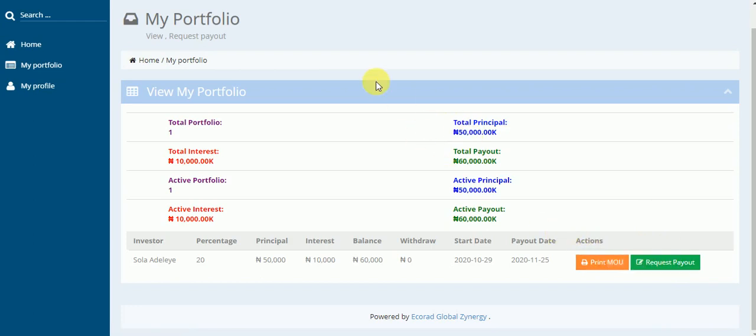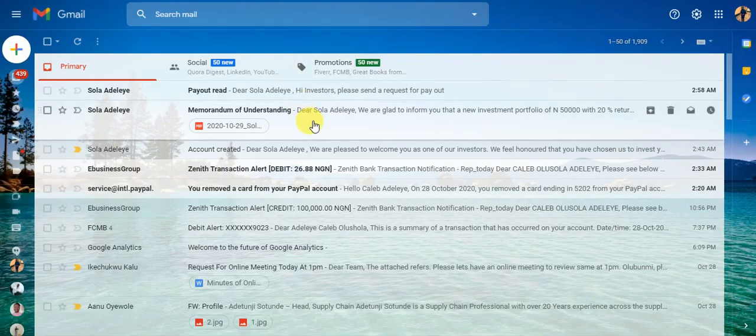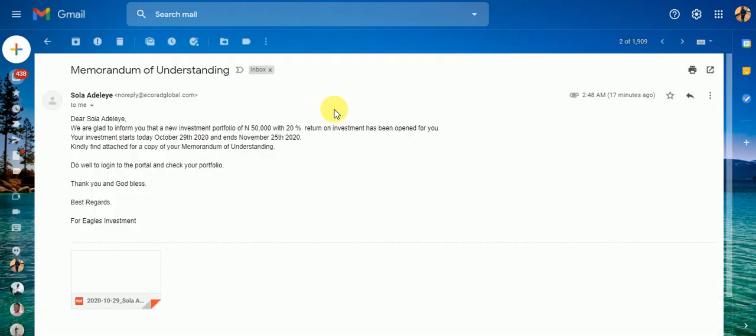So now let us check whether a mail was sent to him. So Shola, let us check. I'm going to pause the video and go to my email. So you can see now that he has two emails. First of all was the MOU that was created for him, the investment that was created. I didn't remember to show you that part.